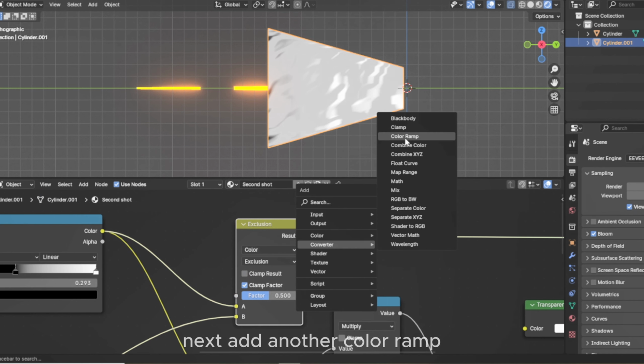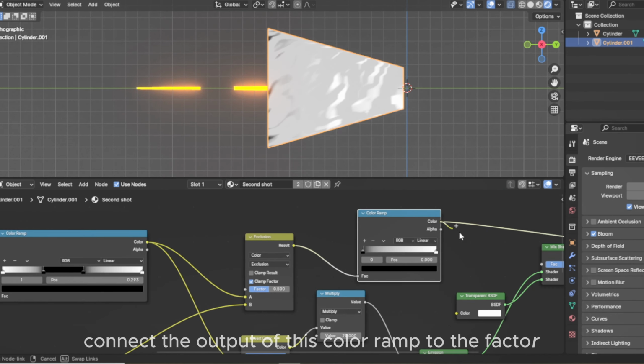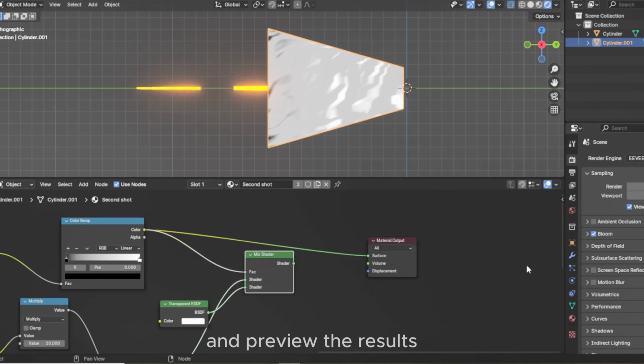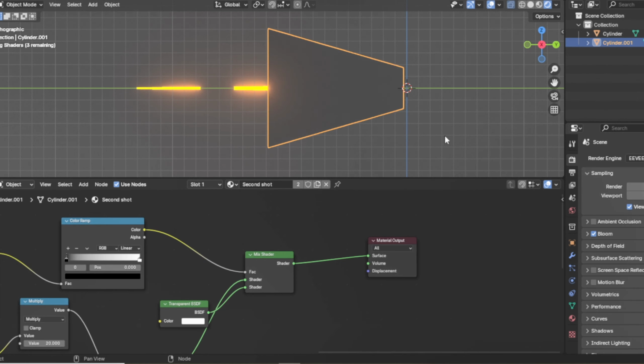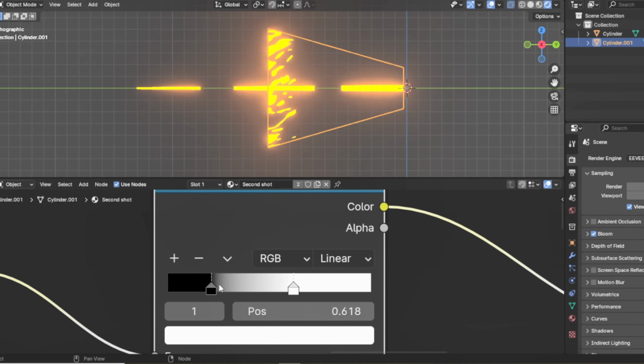Next, add another color ramp after this mix color node. Connect the output of this color ramp to the factor input of the mix shader and preview the results. And also adjust the color ramp to tweak the values.